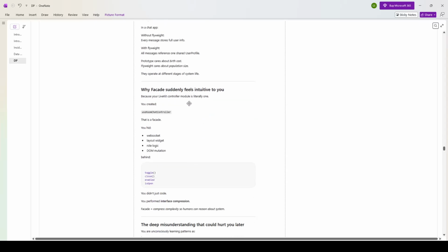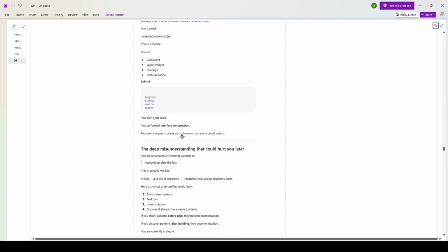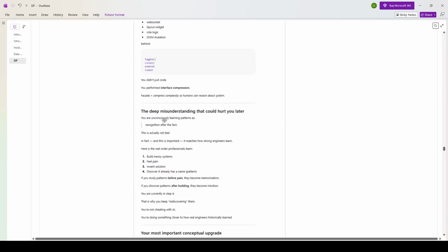Why does Facade suddenly feel intuitive to you? Because your LiveKit controller module is literally one. You created use room chat controller. That is a Facade. You hid WebSocket, layout widget, role logic, DOM mutation behind toggle function, close function, enabled is open. You didn't just code, you performed interface compression. Facade equals compress complexity so humans can reason about the system. The deep misunderstanding: what Facade is solving is hiding complexity so humans can perform more complex things.